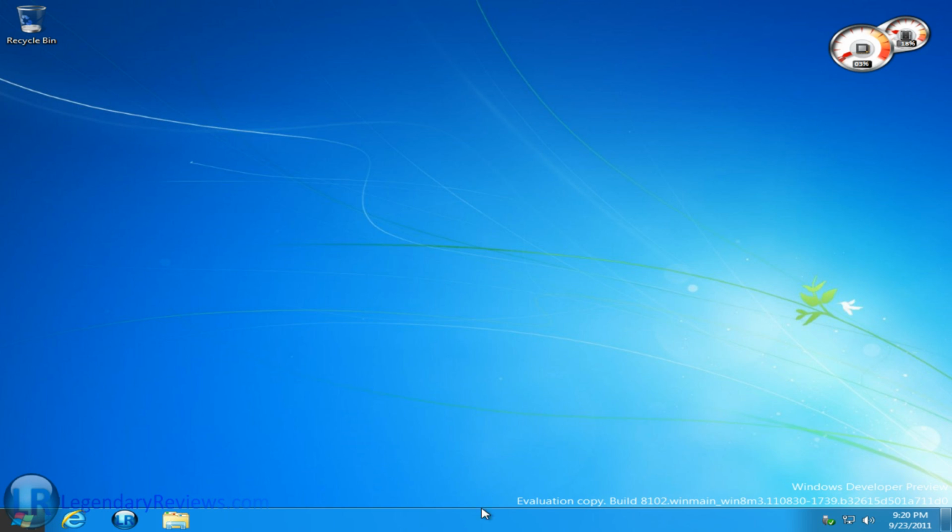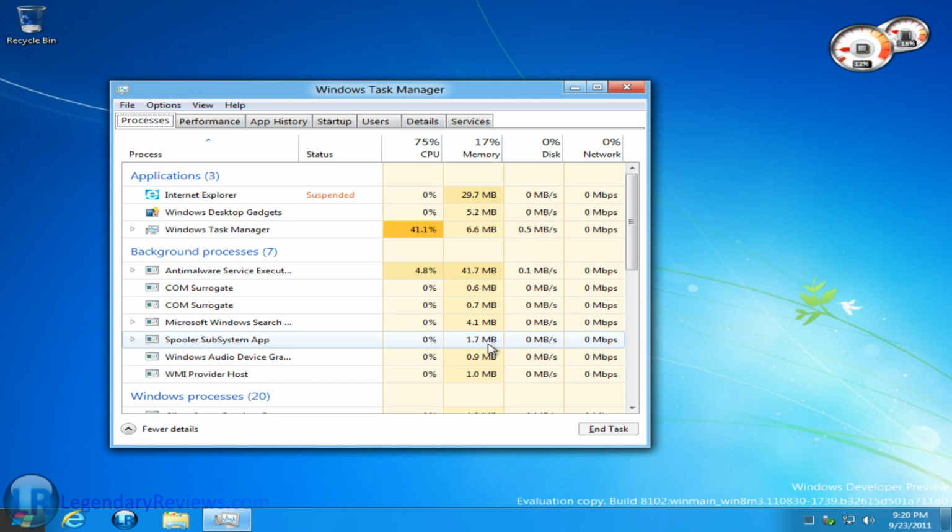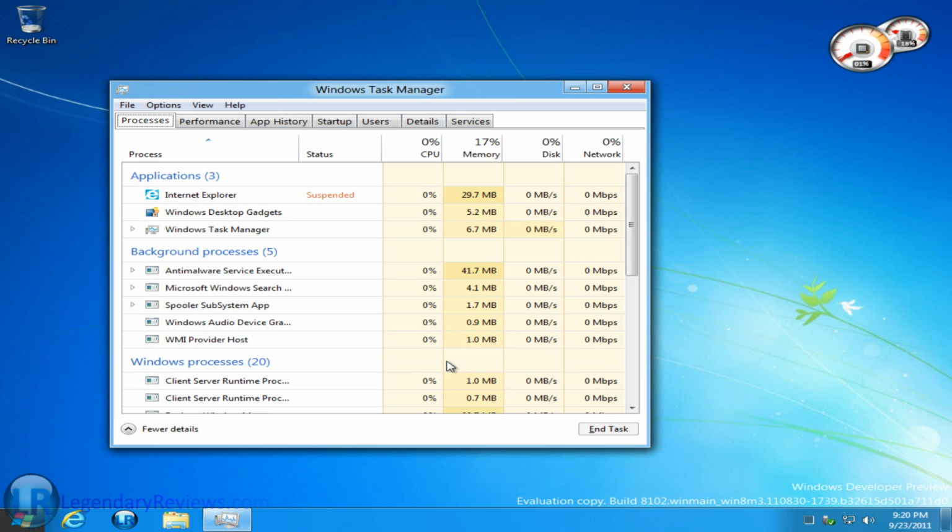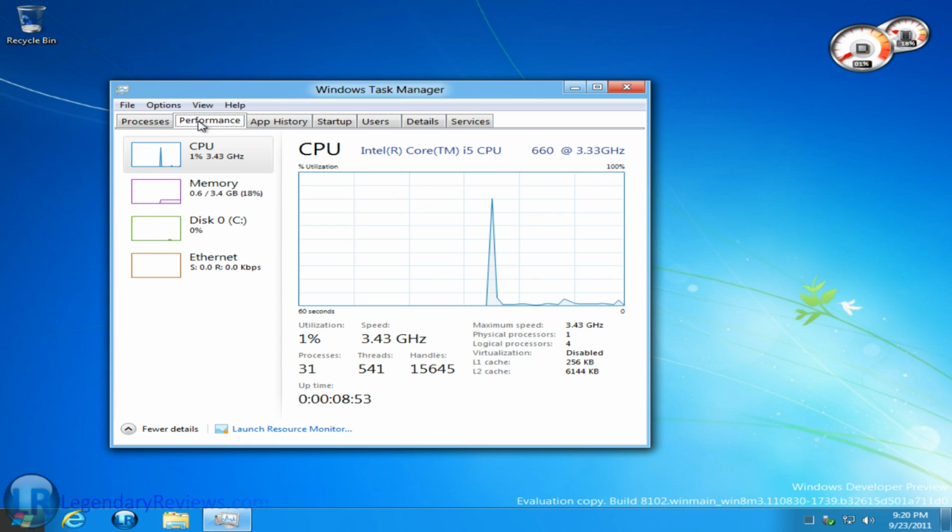Now, another thing that they completely redid would be the Task Manager. Task Manager's finally got a makeover after quite some time. And it's very detailed. It's much more detailed than it used to be. It tells you exactly how much RAM each program is using, how much of your processor it's using. It also tells you how much of your hard drive and how much data is being transferred through your internet. Tells you the clock speed of your processor right here. I'm running at 3.43 gigahertz right now.